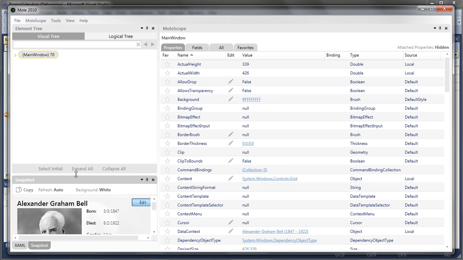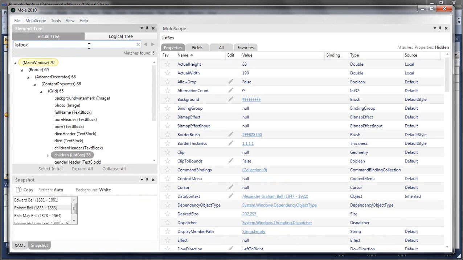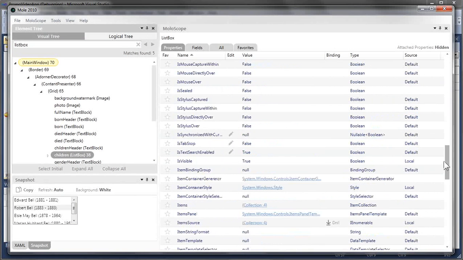So I'm going to come here and I want to search to find the list box. I'm going to come to the element tree, type list box into the search area, hit enter, and it's going to select the first match in the tree for list box, which is this list box that shows the children of Alexander Graham Bell. Okay, so we've found the list box that we're interested in, but as you can see, there's a bunch of properties here that are listed.